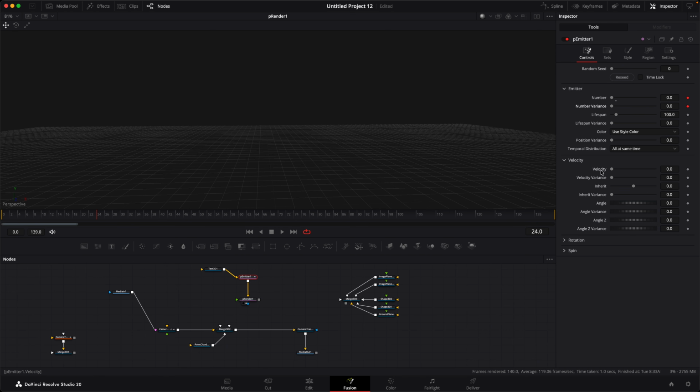Down here, we're also going to want to animate the velocity. The velocity is going to be the amount of energy that the particles have. Keyframe the velocity and the velocity variance, just like the number variance. The velocity variance is going to help with making some particles move a little bit faster than others, just to give more randomness. With those set, one last thing I forgot is lifespan. Right now we have it set to 100 frames and our composition is 139. So let's bump this up to 140 so that at least the particles last the entire sequence.